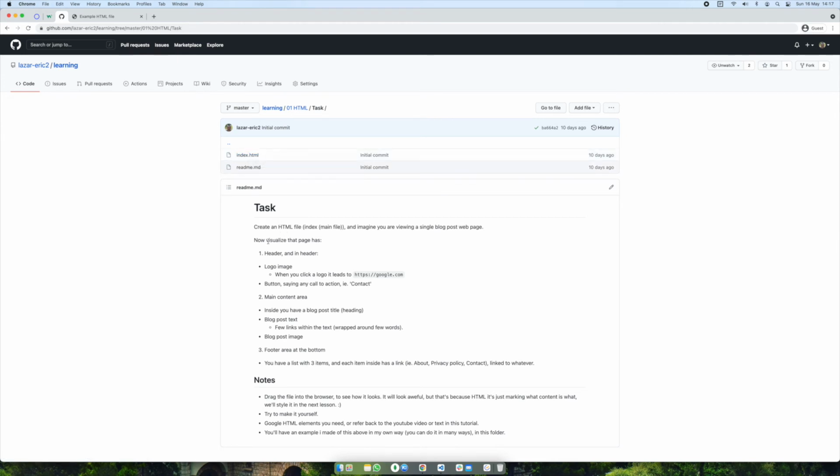So a very quick task is: create an HTML file, index.html, a main file, and imagine you're viewing a single blog post web page. So visualize that the page has a header, and inside the header you have a logo image, so basically an image which is your logo, and when you click on it, it leads to https://google.com, and then you also have a button which is a kind of call to action, and inside the button it says contact.